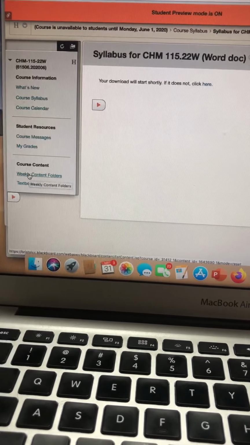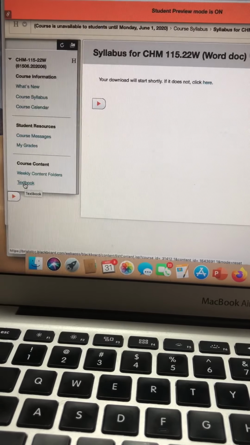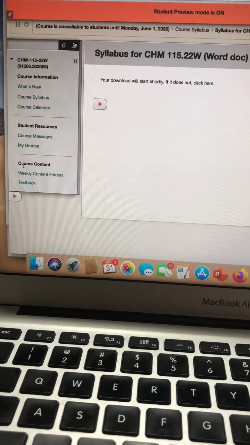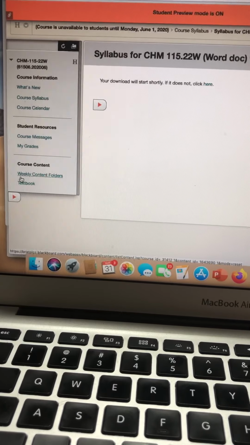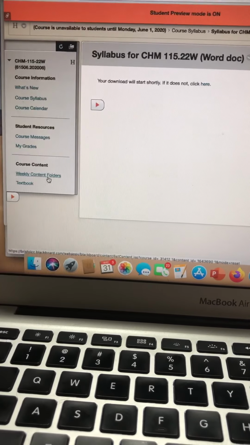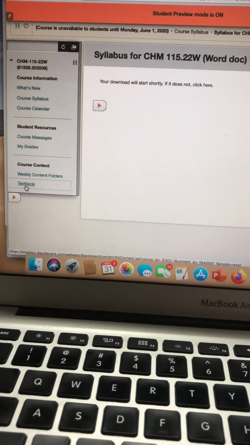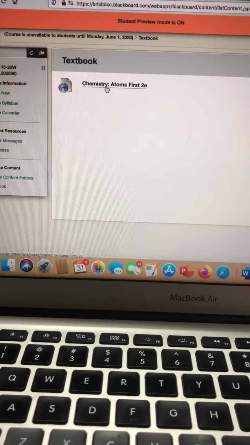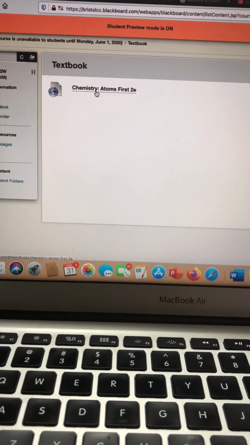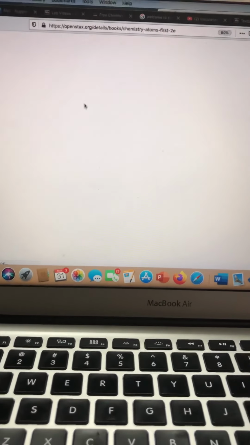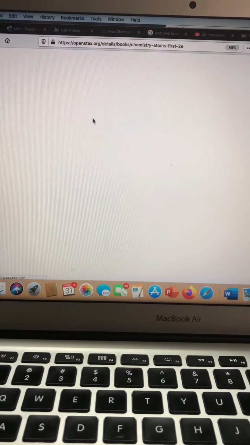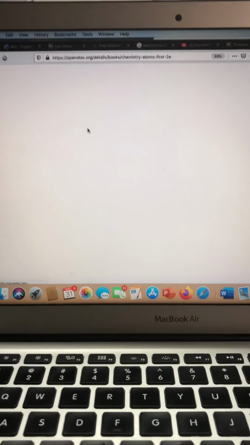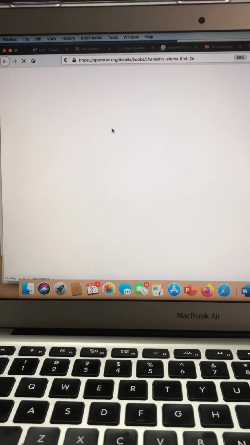Weekly content folders and textbook are big tabs, and I might be adding a lab tab under here, but most likely the lab activities will go within the weekly content folders. So if you click on textbook, we are using a fully free open educational resource, or OER, that comes from OpenStax. So this should open it right in your browser. It's just taking a little bit. Our connection's a little slow because we have 7 people in the house using it.